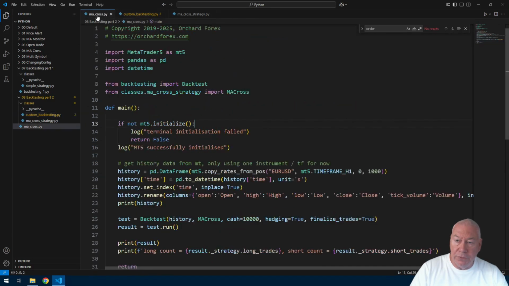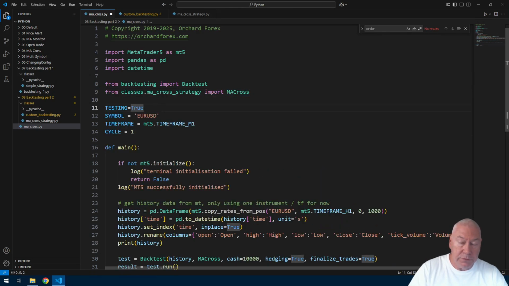Let's go straight back to MA cross. This is where I'll basically set up the backtesting or the structure to run in either a live or a testing mode. I'll add some global variables here first. I'll start out in testing mode true, so this will use historical information. I'm going to set the symbol to Euro USD, time frame to 1 minute chart, and the cycle to 1. Now, if I'm in testing mode, this information is not going to be used because the symbol comes from the testing data. But I have those there because I'll be using those if I'm not in testing mode.